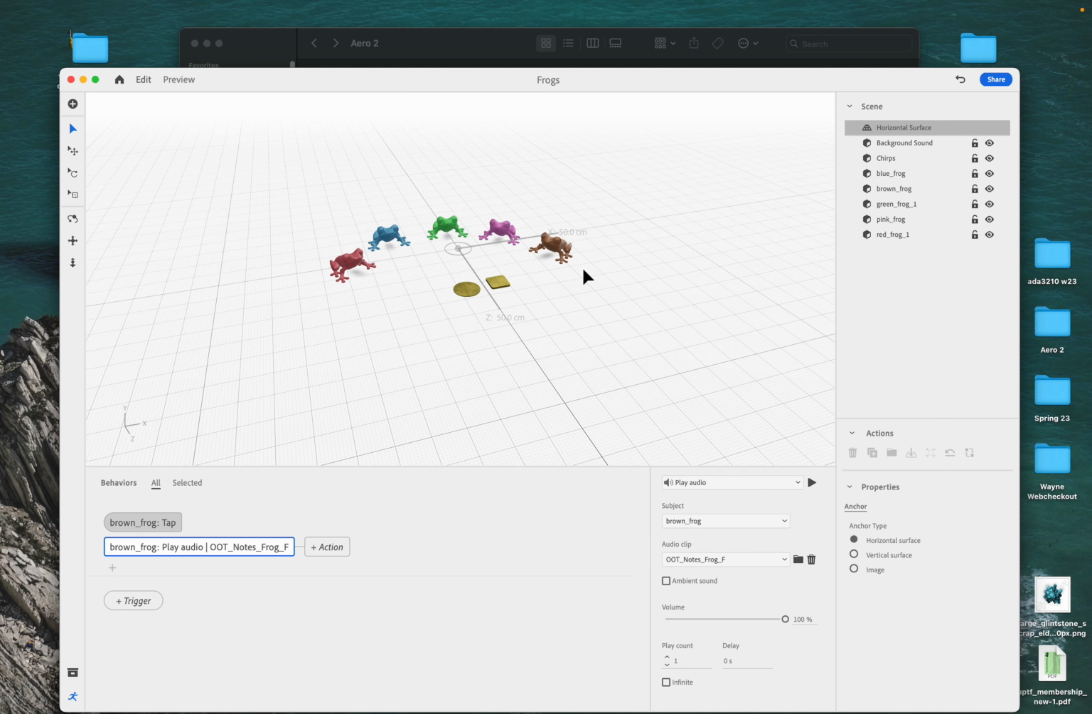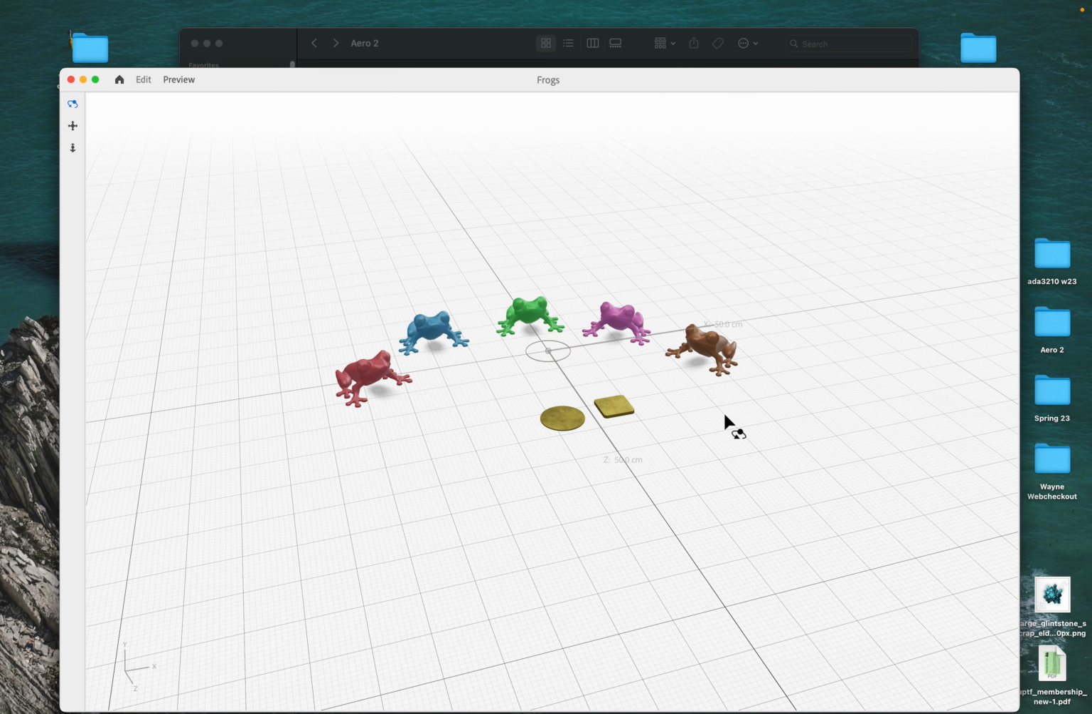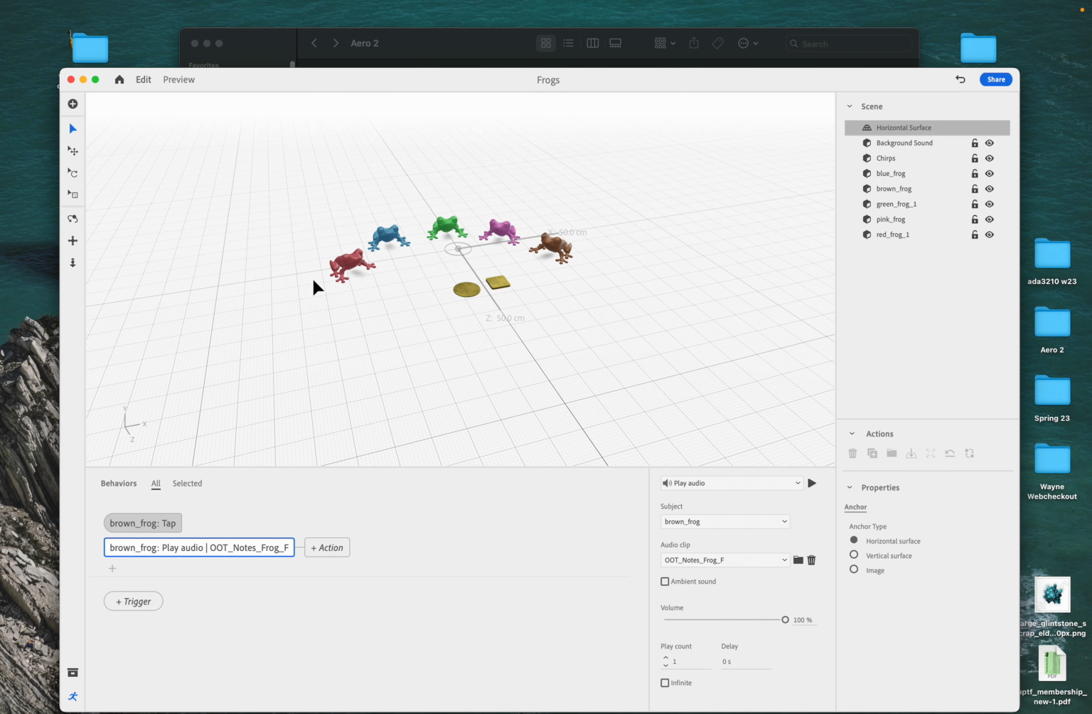Frogs, and we're going to assign audio to them. And what that looks like for my scene is when you tap on a frog, he ribbits. I have it set to play once, and depending on your audio, maybe you want this to play infinitely, maybe you want to delay. I don't, but we'll get into that a little bit more later.